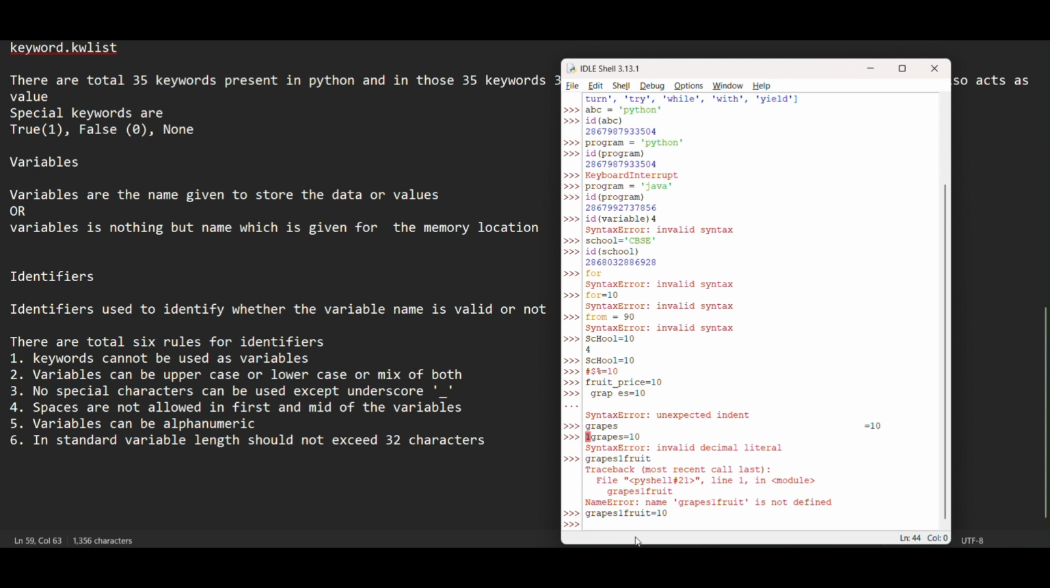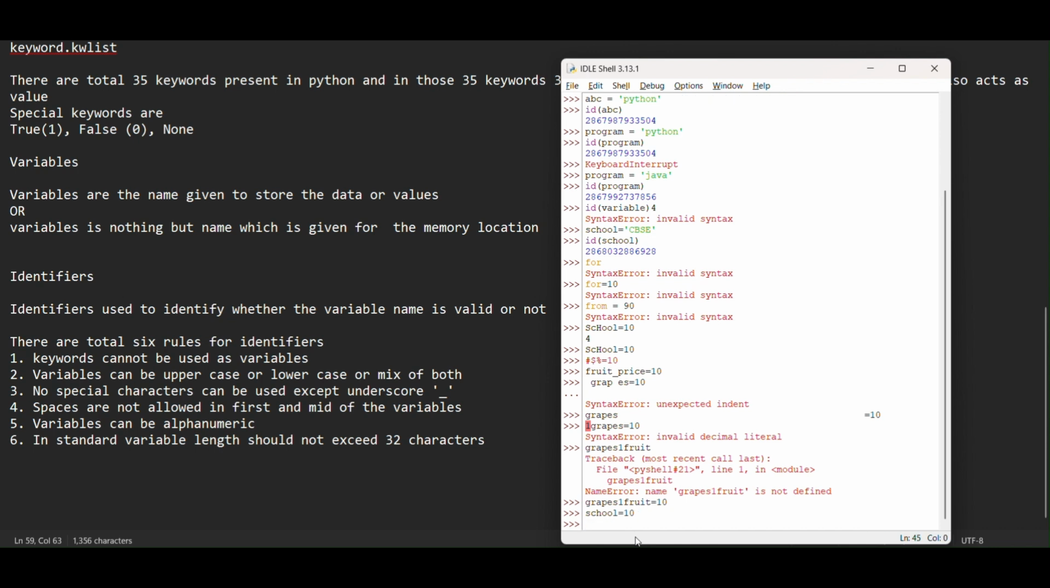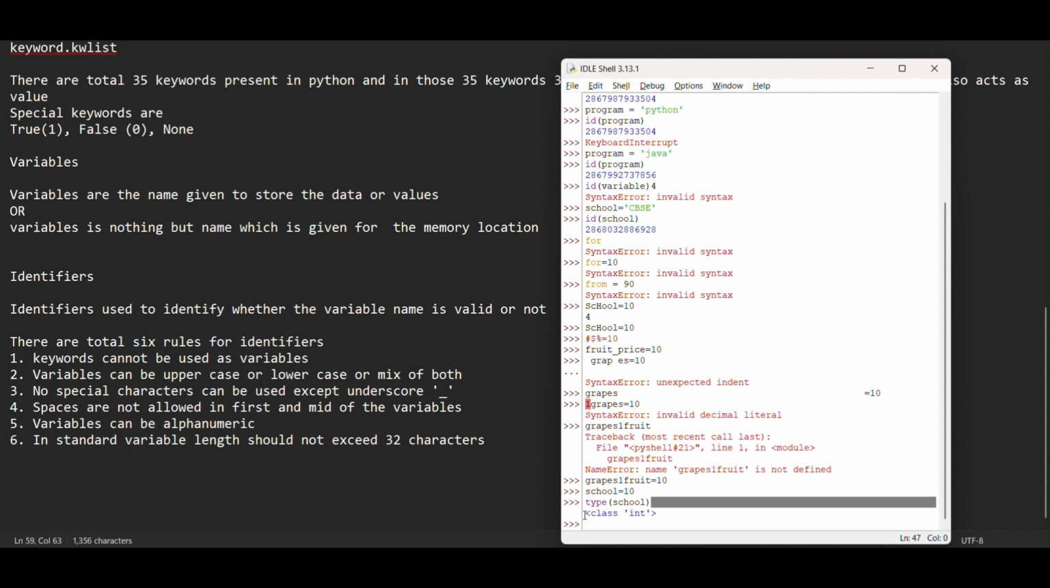Okay, I will give some hint on type. Next day we will see what type and id actually are. As I said, school is equal to 10, and type of school is class int. It's showing me which data type this school variable is storing. It is a number, nothing but an integer. This school is storing an integer data type value.